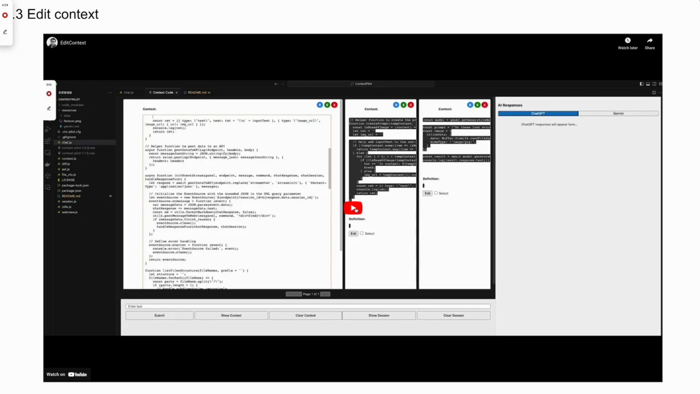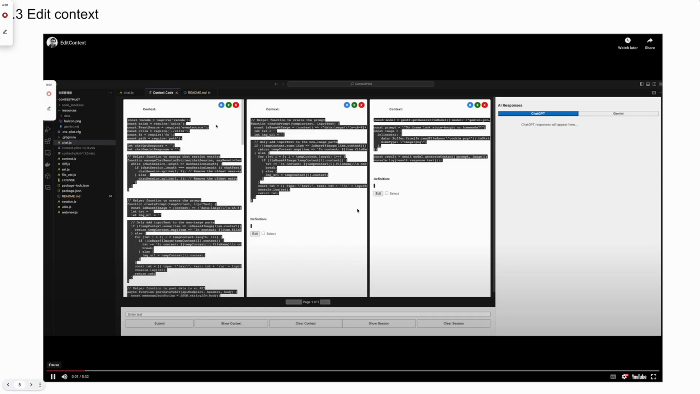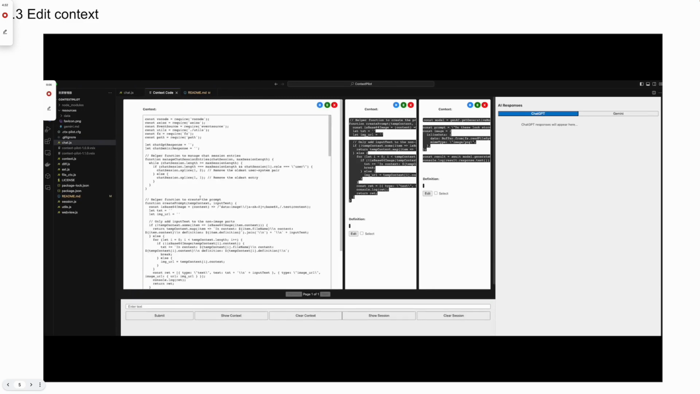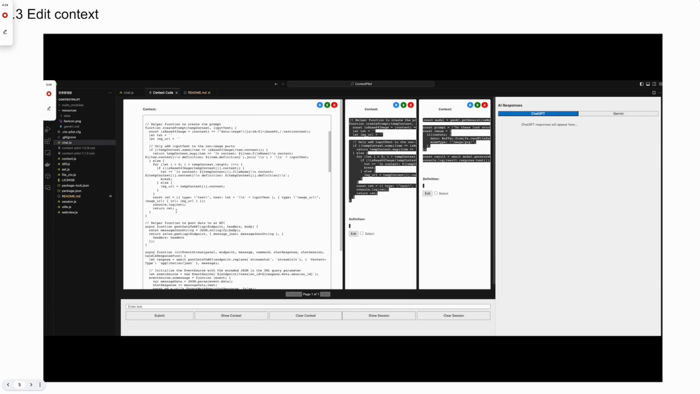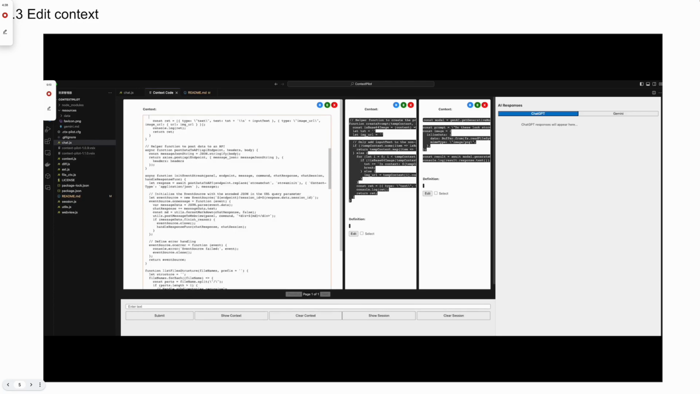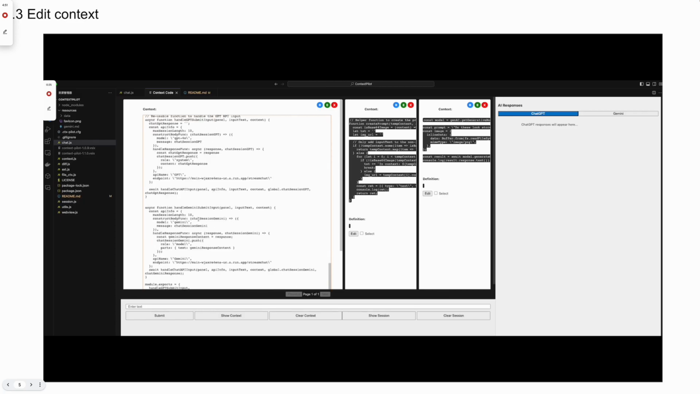I can also edit the context, because sometimes people want to put some to-dos or fix-mes in the context, and they don't want to do it in the original source code, so they can edit it here in our tool. For example, here I added some to-dos in the context so that the AI can understand I want to do something here, right?